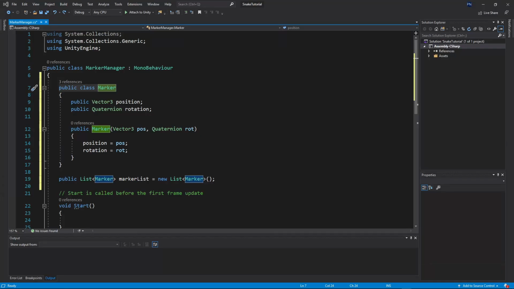So here we have our public class MarkerManager, and I have added all of this code right here. So feel free to pause it, look through it, see if you can figure it out yourself, but I'm going to go ahead and explain what all of this does. So this first bit, I'm creating a new class called Marker. I'm not calling it a MarkerManager, it's just a Marker. You can name it whatever you want.